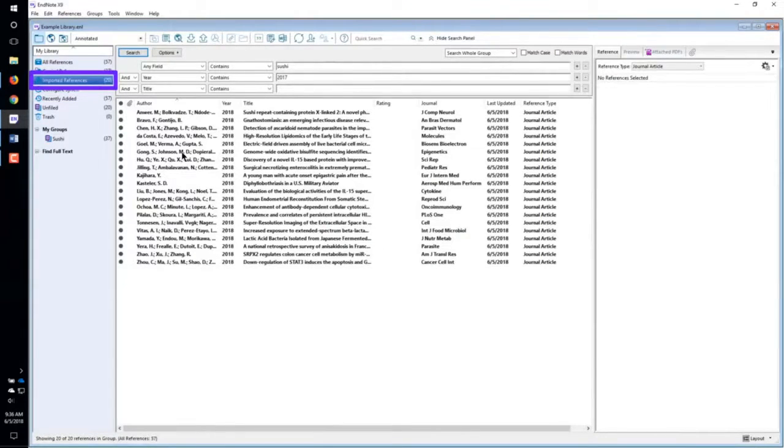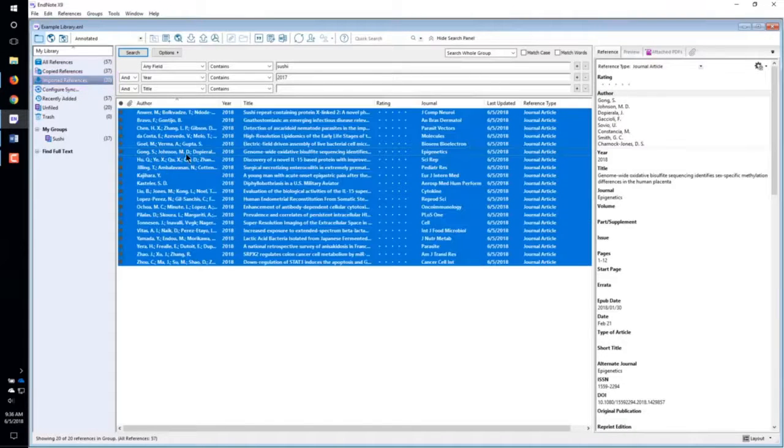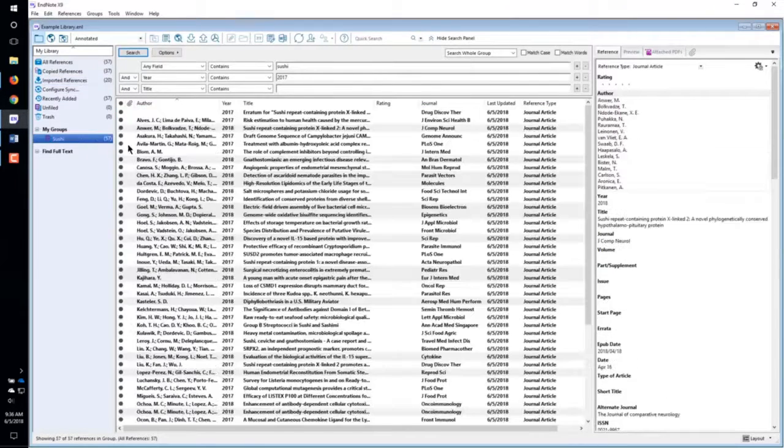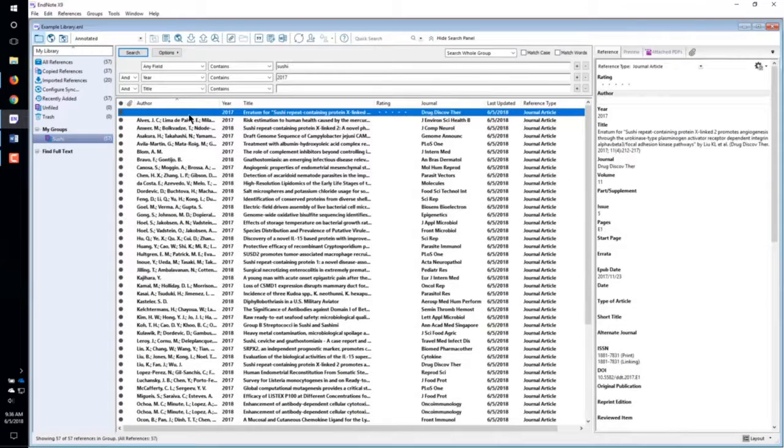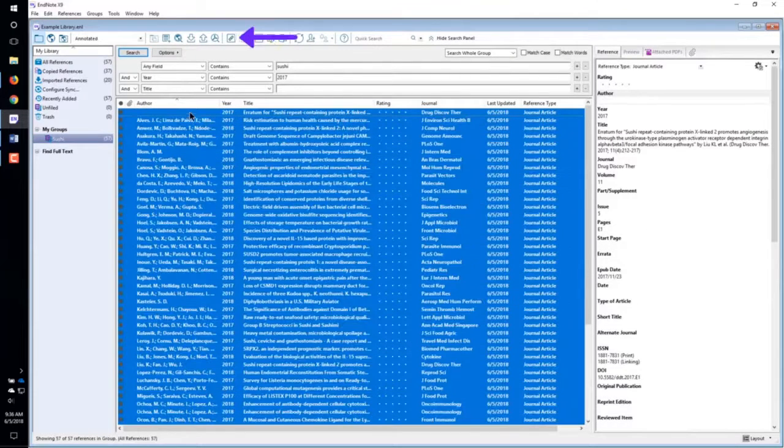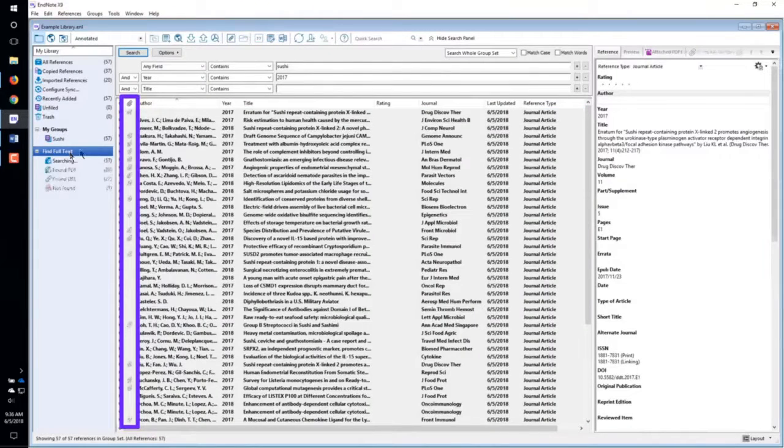The new references are shown in the Imported References temporary group. Drag the new references to the permanent group they should belong to. To have EndNote try to find the PDFs for references, select the references, then click the Find Full Text button. If EndNote is able to find the PDFs, you will see paperclip icons appear by the references.